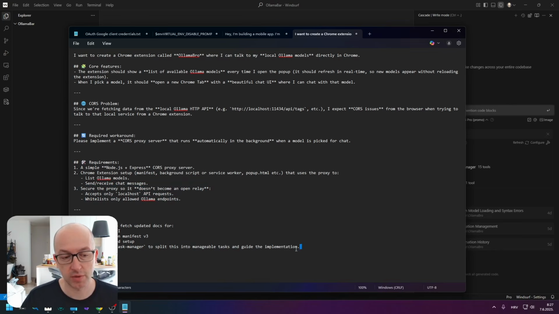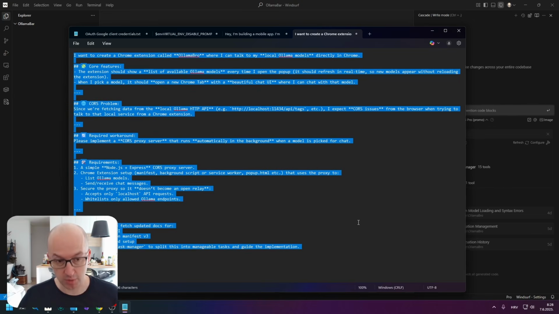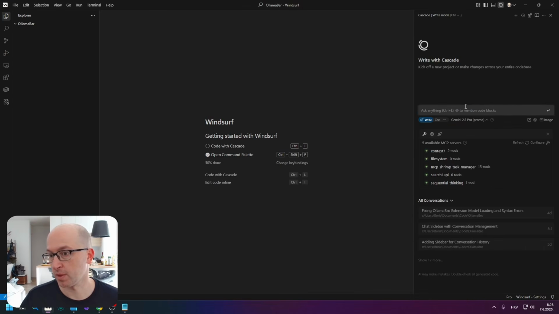I also gave it instructions to use MCPs like Context7 to fetch documentation, and the MCP Shrimp Task Manager to create tasks for this app. And that's what I'm going to give it right now.